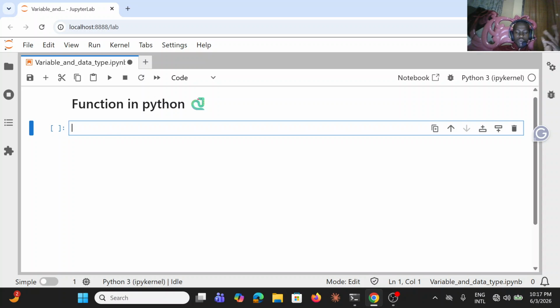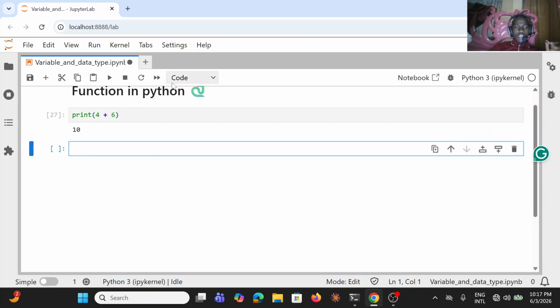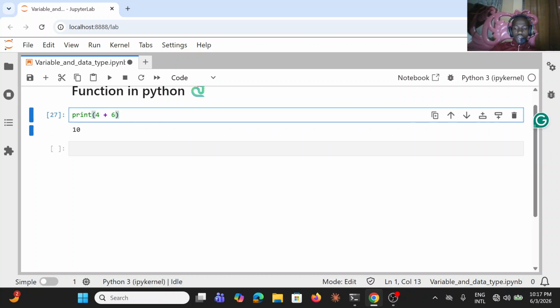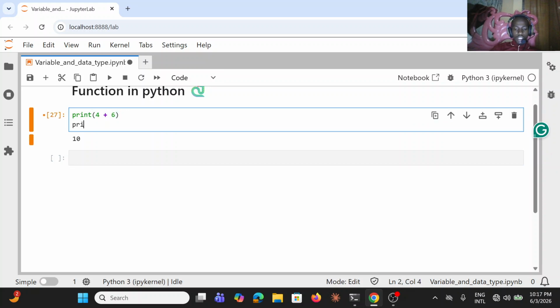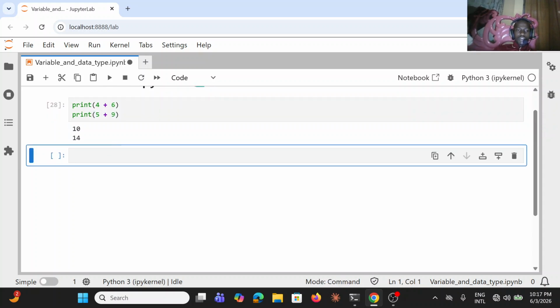Let's assume I want to carry out an addition without a function. This is how I'm going to do it. I will just write print 4 plus 6. So you see I have 10. If I want to carry out another addition, I will just write print 5 plus 9. If I run it, you can see 14.